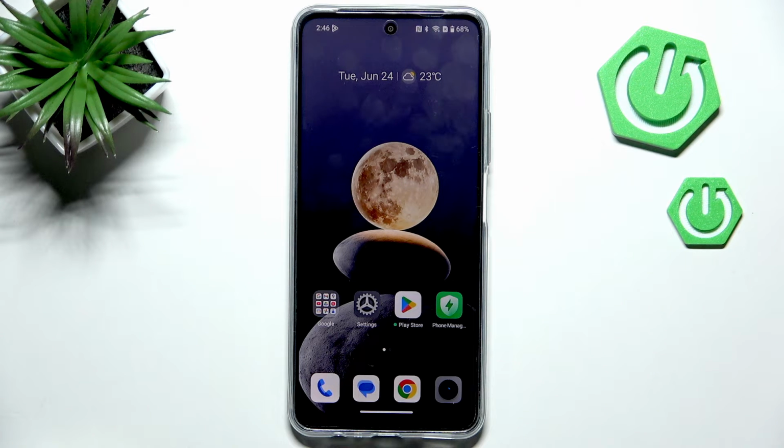Hi everyone, in front of me I've got REALME C73 and let me share with you how to check the total screen time on this device.